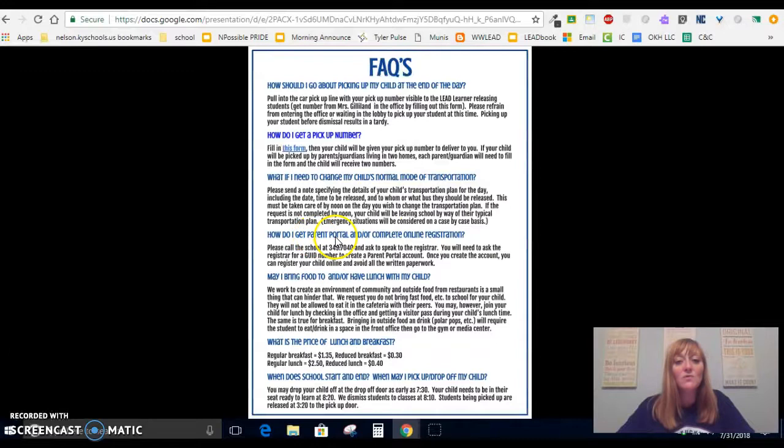If you do not yet have a parent portal, you just need to call, and that's on Infinite Campus, and that's where you'd be able to access your child's schedule and their grades. Once you have parent portal, you can also do online registration instead of all of that written paperwork at the beginning of the year. So you just simply call the school, 349-7040, and ask for a GUID to create a parent portal account.